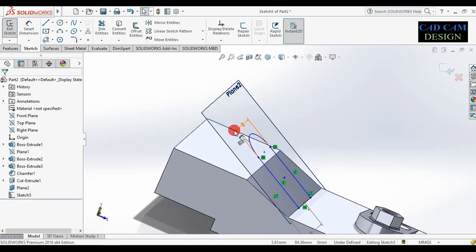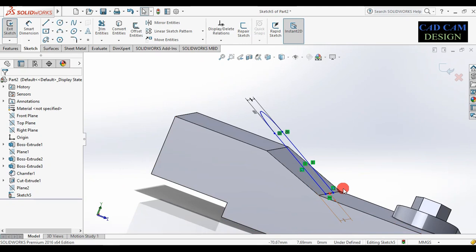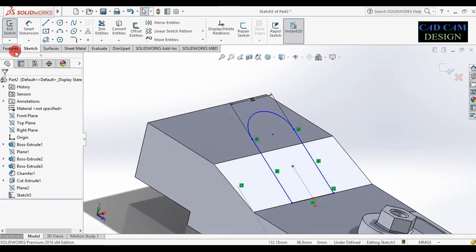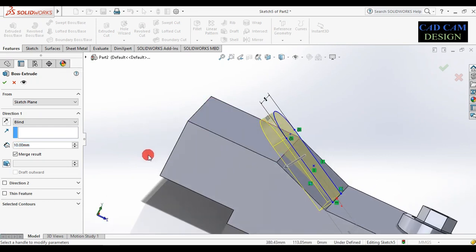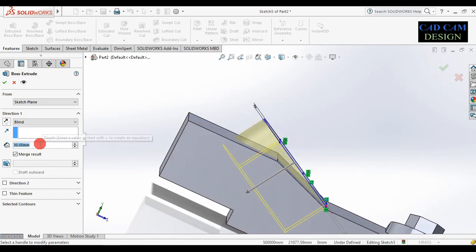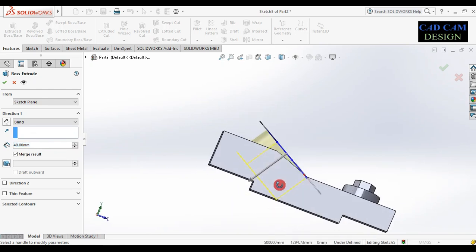Now first of all, plane and height. Now see our sketch is at some 150 degrees like this to this flat edge. Now first of all, go to this feature and extrude. Now done. Now extrude up to 30. Done. Now this is up to 40. Now done. Now merge result and 35.